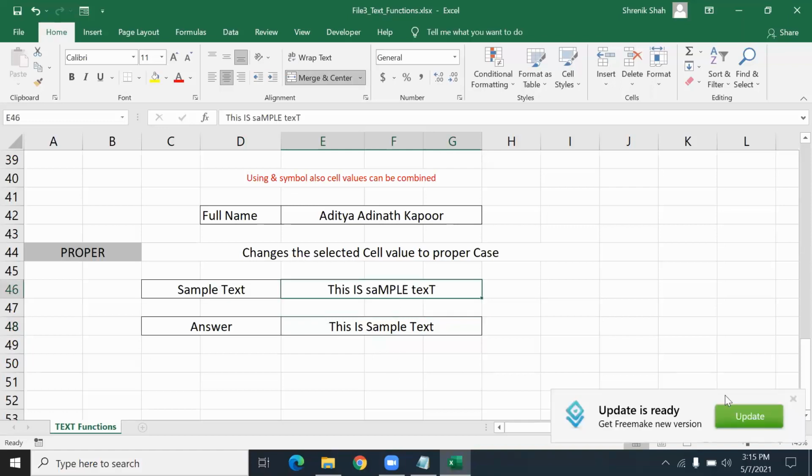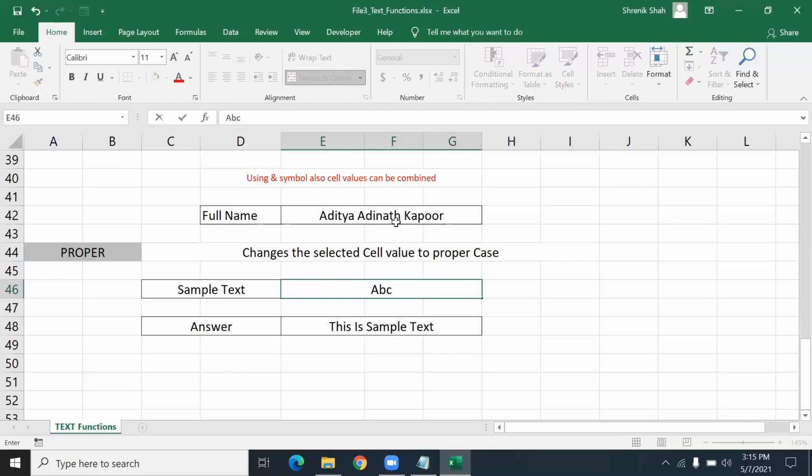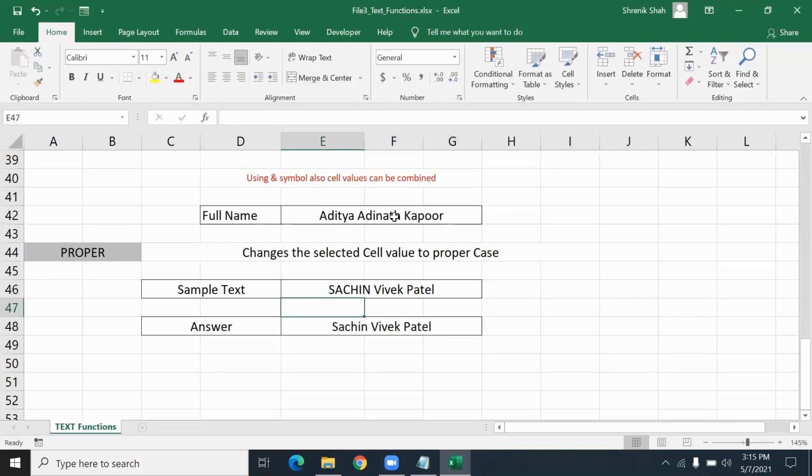So if I type here, let's say, A B C E R T, I'm typing like this, then Excel shows you a single word with the starting letter as capital. But if you type here any name like Sachin space Vivek space Patel, the output you can see is proper case.